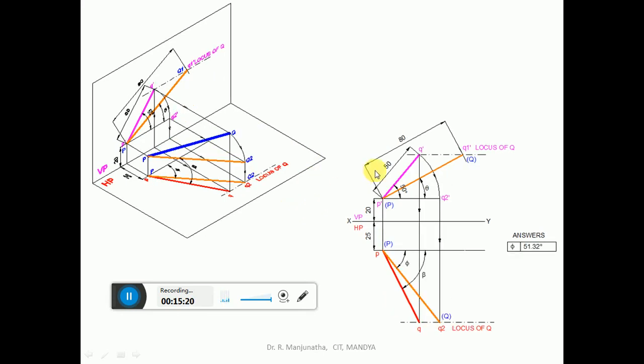Now in the second step, we have the top view and we know the front view. With P dash as center, take the radius of P dash Q dash, draw it parallel to HP. Then project this to the top view locus of Q and mark this point as Q2. Then join P and Q2, a little thicker than the projector line, which is going to be the true inclination line. Measure the angle phi here.